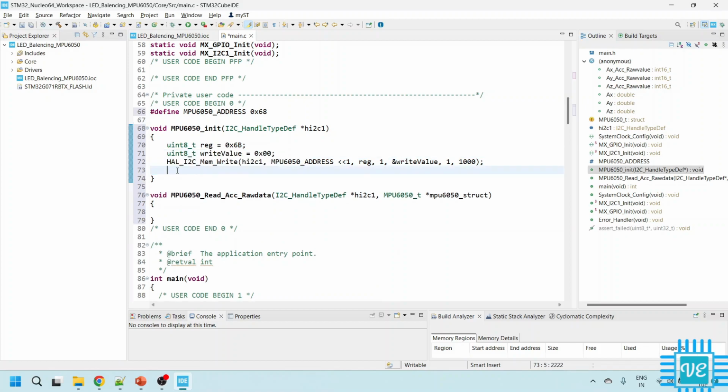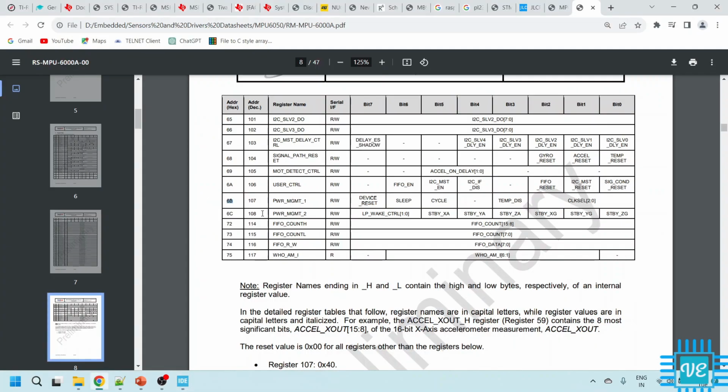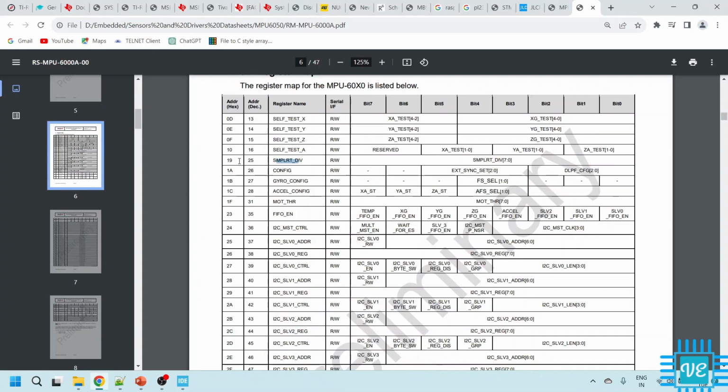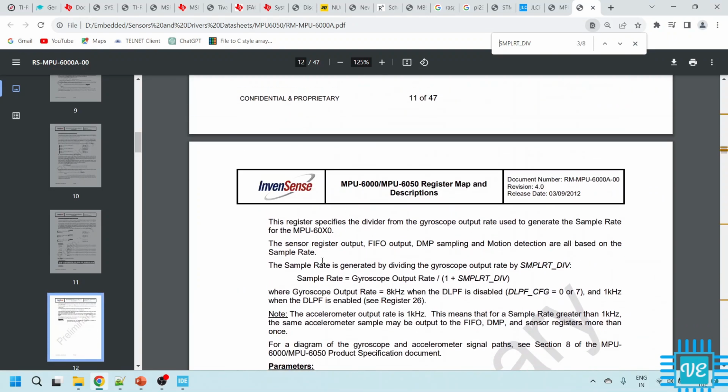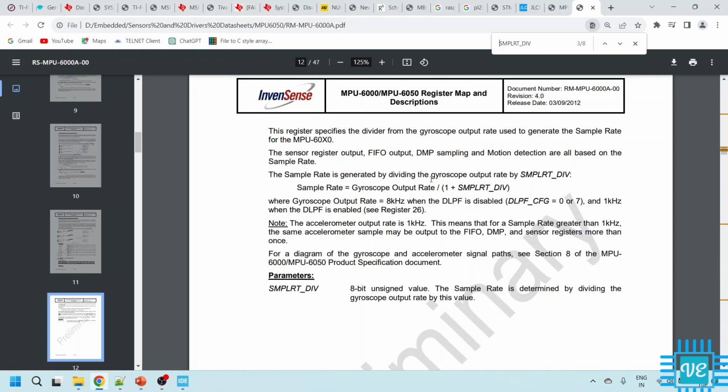Similarly, we need to also configure a couple more registers. The other register is sampling rate division. If I go to this one, let me copy this. This will provide the sampling rate for the gyroscope. Though we are not going to use the gyroscope, as part of initialization we need to do this. Here they have given that the sample rate is the gyroscope output rate divided by 1 plus sample rate division.